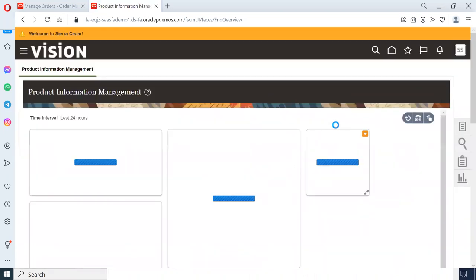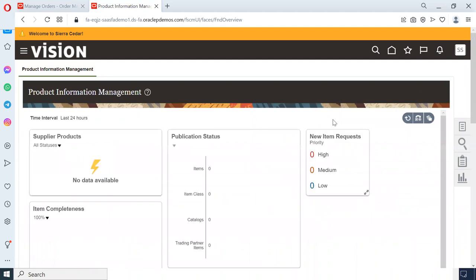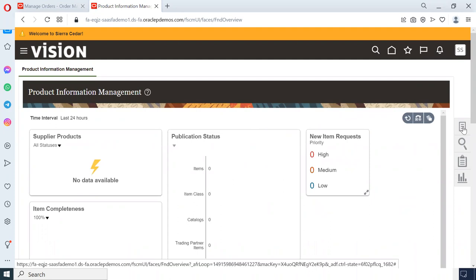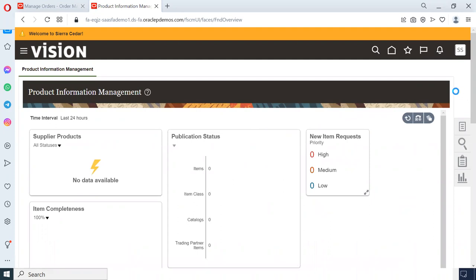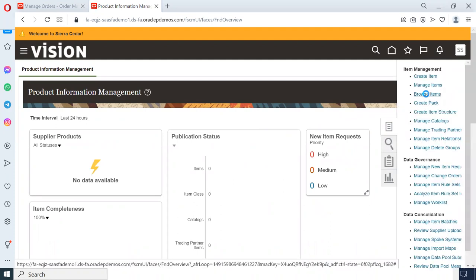LCM, least common multiple. So it must be of an LCM actually. If you go there, click on it. I will now go to the browse items and then query the item.